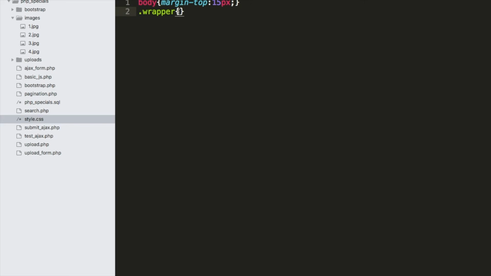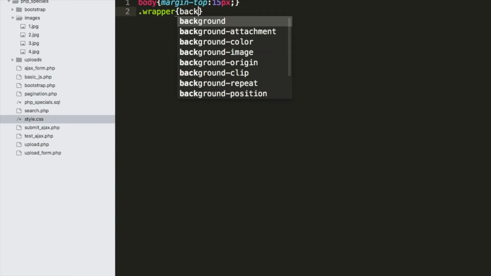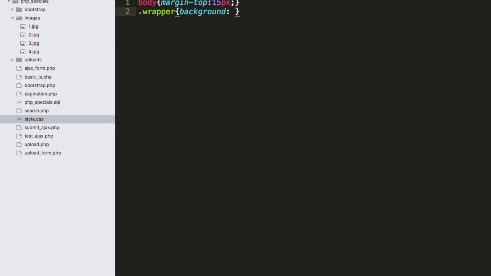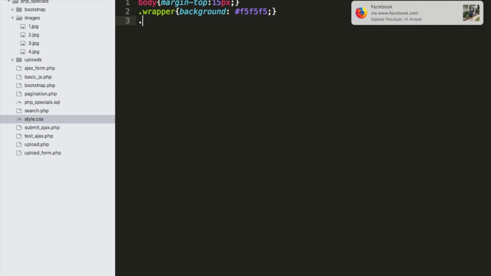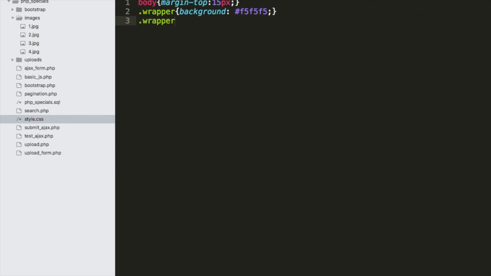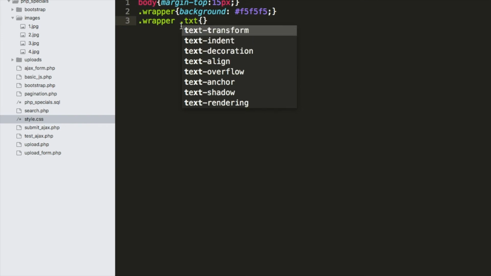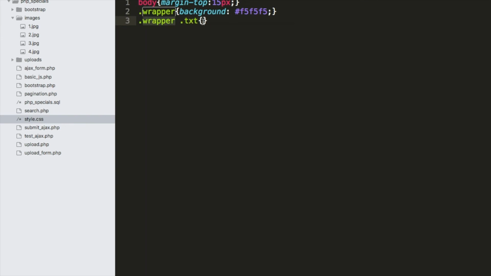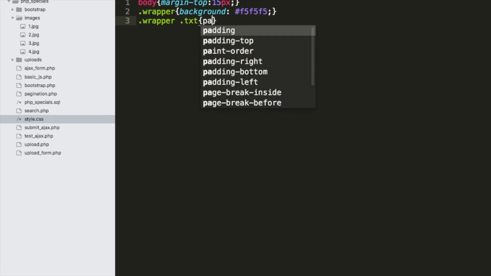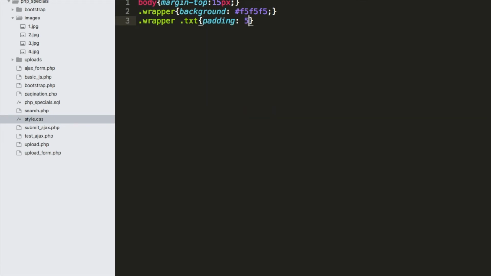So I'll just give it a background, nothing more. Background equals, I want to give it some grayish background, so I'll use F5F5F5, which will be light gray. We also have a txt class inside the wrapper, so I'll write wrapper space .txt. This means the txt class inside the wrapper class, and I'll give it a padding of 5 pixels.